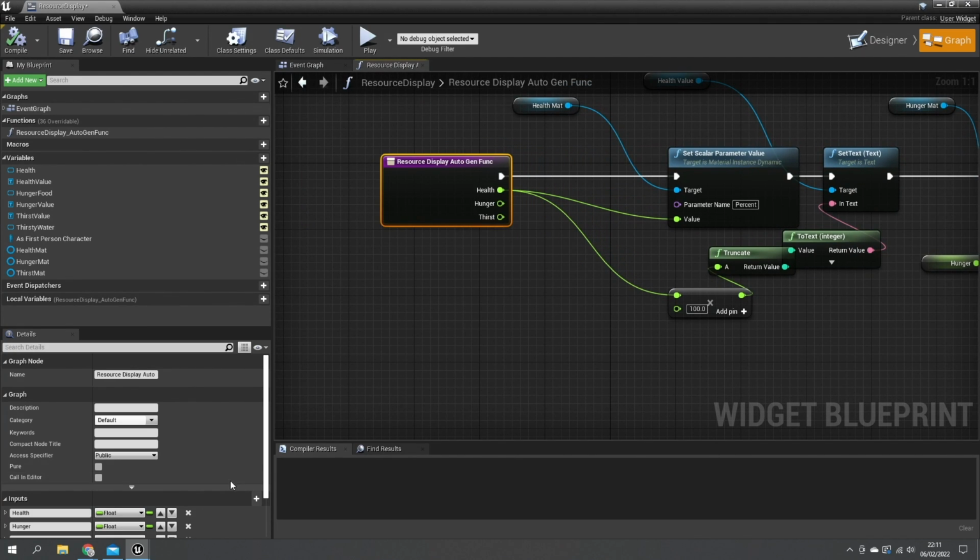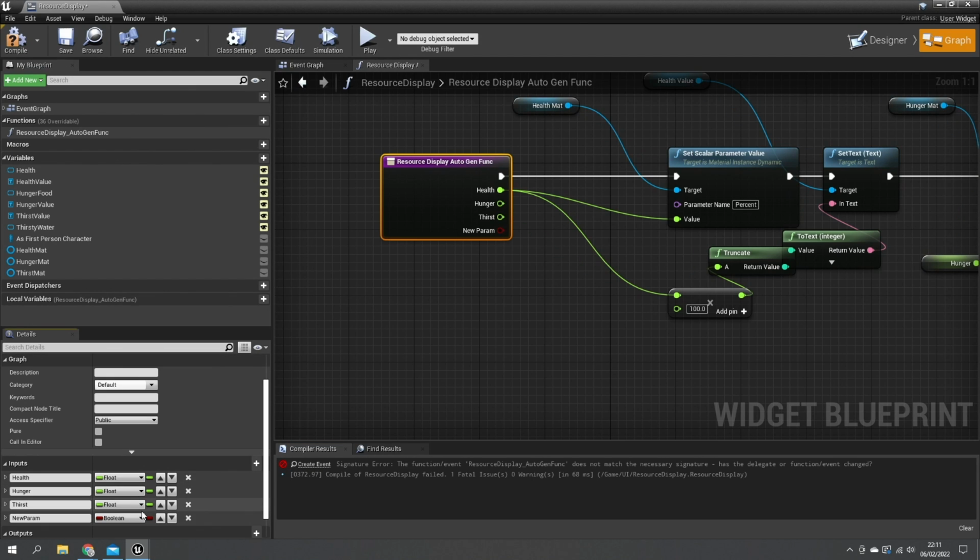We also want to add on there, because when we compile this, we get an error. We want to add onto here oxygen as well. Let's add another float to this for oxygen. And now when I compile, the error should clear and be all good.